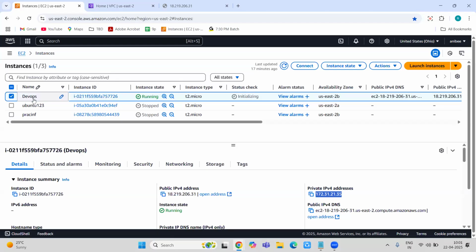For this DevOps, this is the name I have given to my instance. This is Ubuntu based. It is running. And here, if I just give this private IP to the internet, it won't work. That means it is local only, private. It is not public. It's not widely accessible.